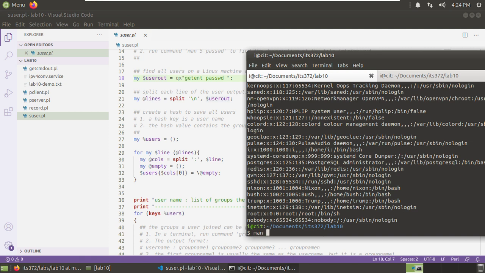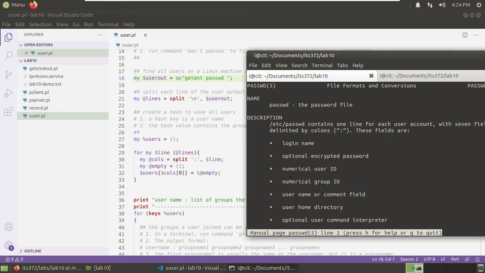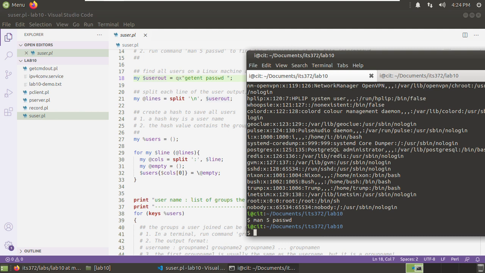So again, you can find man passwd. And you see, okay, it's user ID, group ID, username or comment field, user home directory, optional user command interpreter. How many fields do we have? We have 7 fields, right? 7 fields here. Now you see here is a home folder, group ID, user ID, means that has a password, then the user. So we have 7 fields.